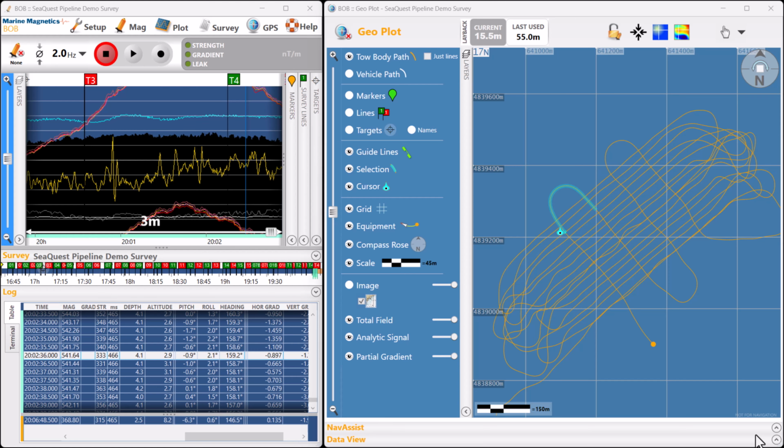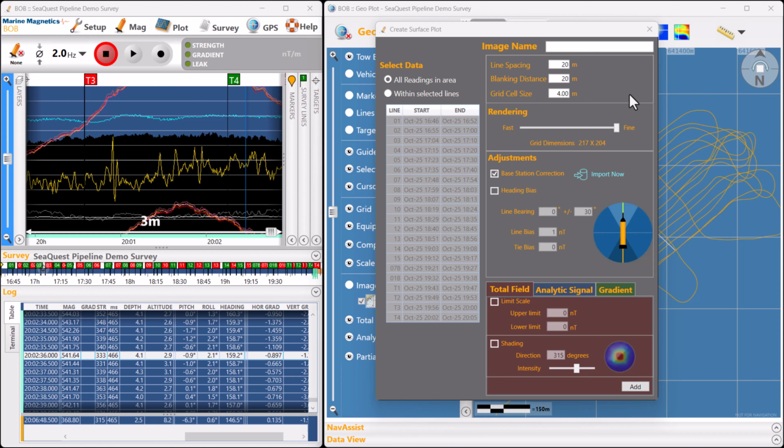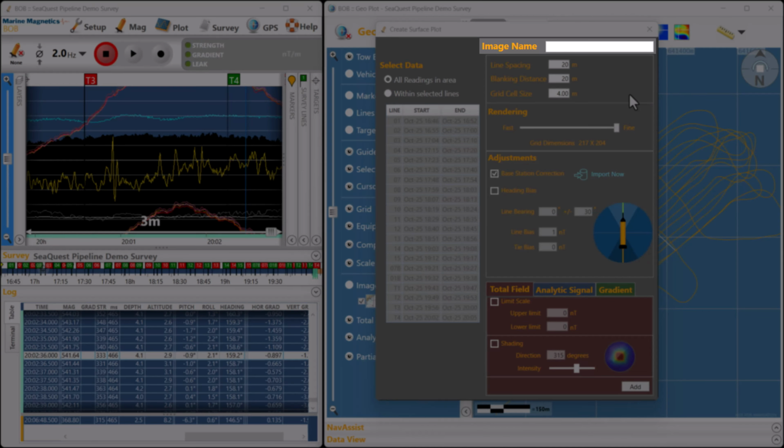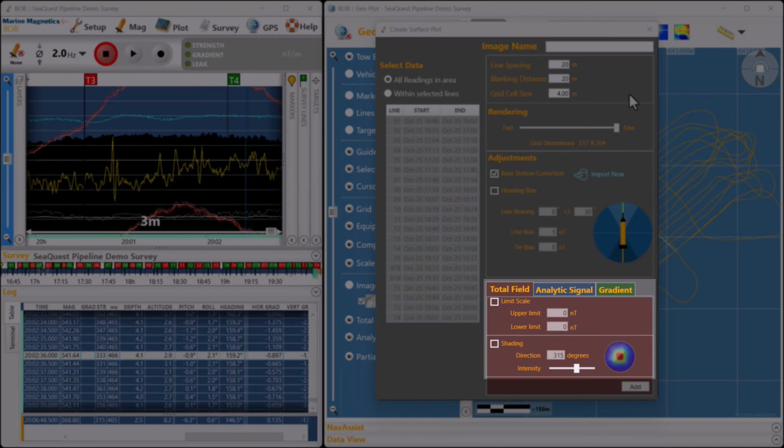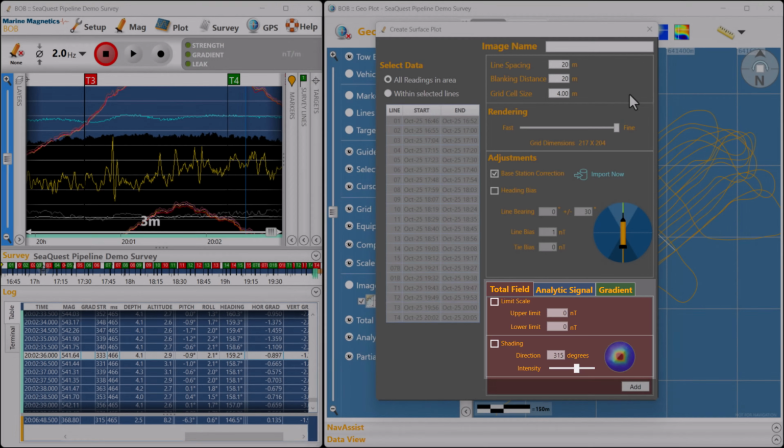First, we will click the Create Surface Plot tool in the GeoPlot toolbar. The tool's interface is designed to help you quickly turn raw survey data into a visual plot. At the top of this dialog, you can designate the plot name. Below that are the basic gridding parameters, rendering options, basic data corrections that can be applied to improve the resultant grid, and the plot type selection with additional visualization options.